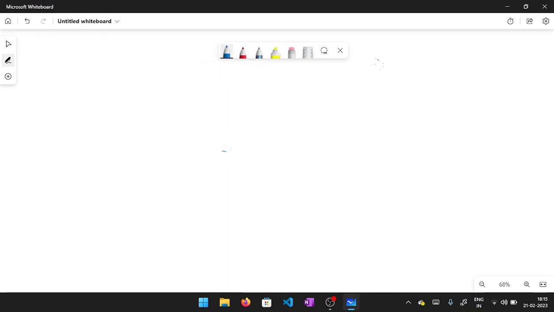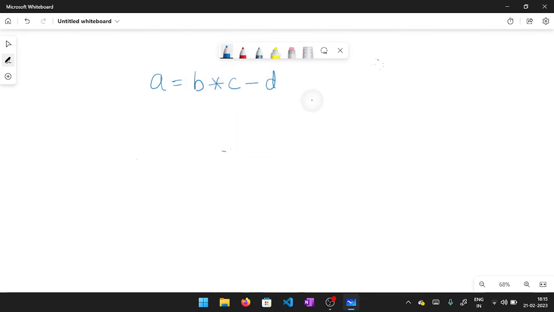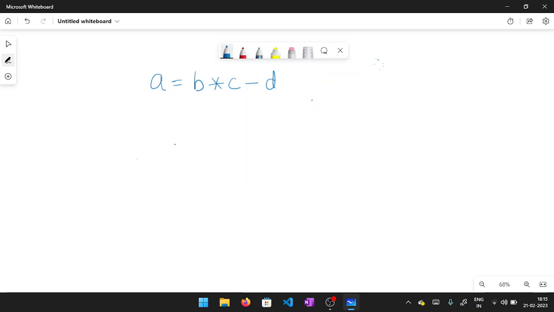So good morning students. Today let us solve phases of compiler. A is equal to B into C minus D. Okay. Now first is lexical analyzer.